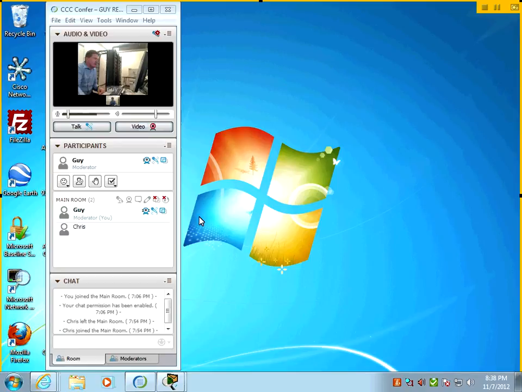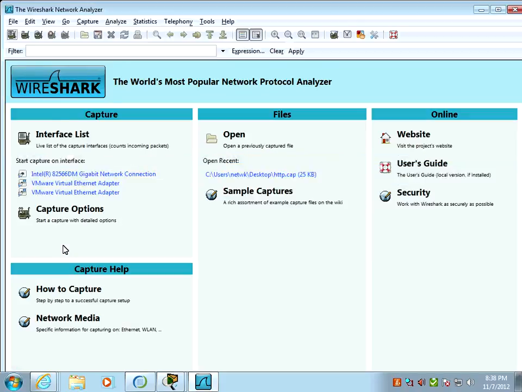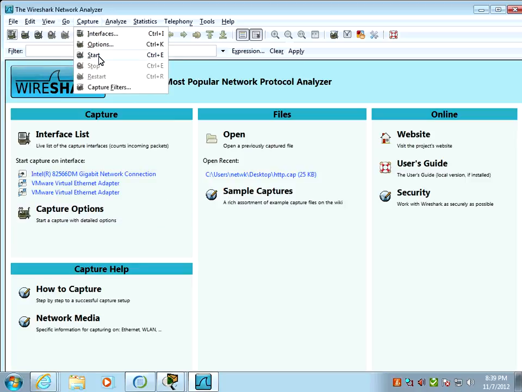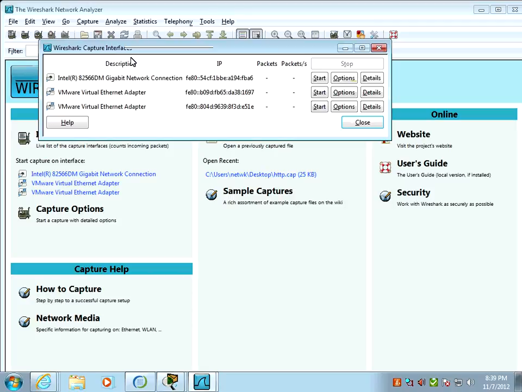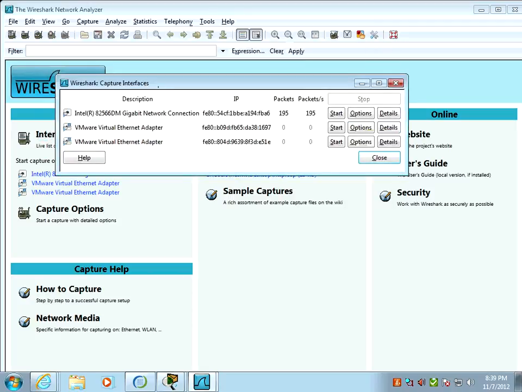Okay, so now go to Start, All Programs, Wireshark. There's more than one way to do things. This is a network protocol analyzer. I think I've had to use it once before. So we're going to start a capture. Go to Capture, Start. Oh, sorry. Go to Capture Interfaces. And you want to start a capture on the Intel interface.